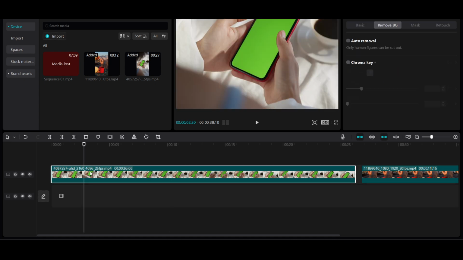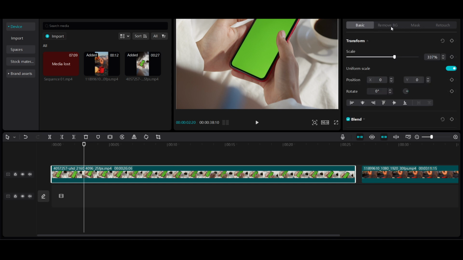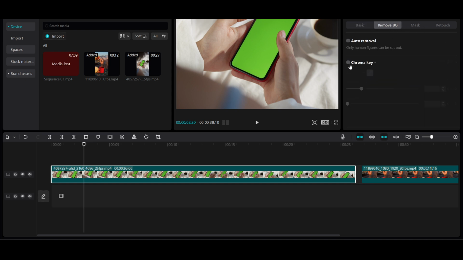It's really easy. First of all, I have to select the clip. Once I select the clip, you will see a lot of options here. So just go to Remove BG here. Now you will get this option of chroma key. Select it. Now you will get this option of color picker. Select it and just click on this green icon here.